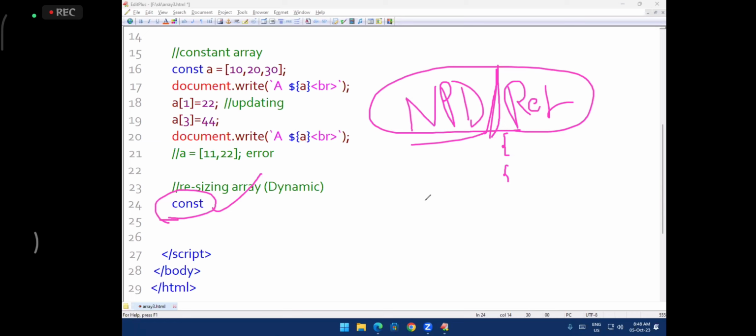The advantage is type safety. We can stop accidental modification of your addresses. We can stop accidental losing of addresses. Address is very, very important, sir. Once you lose the address, we can't access the data any further. 100%. Address gone, sir. The data is available in front of my eyes only, but I can't access it because the address is not available.